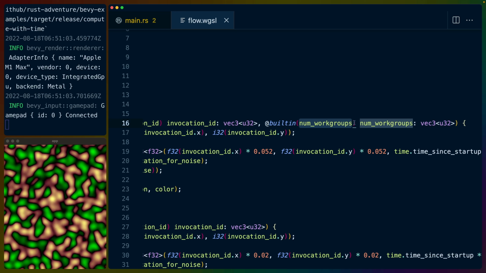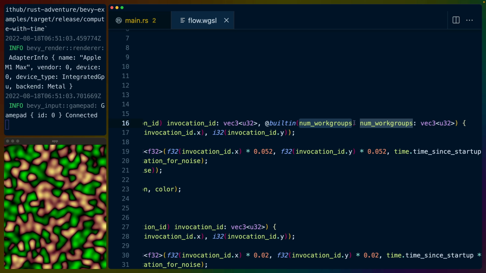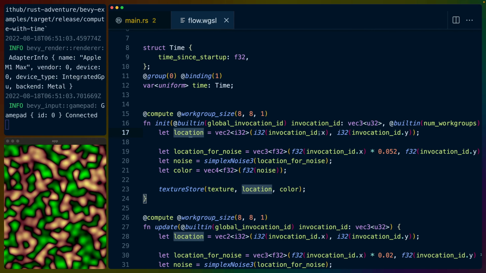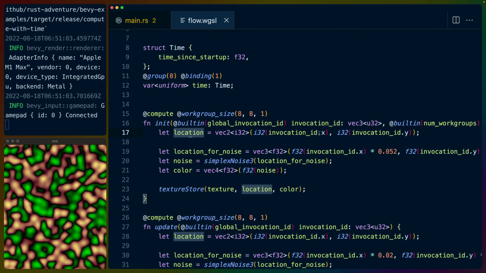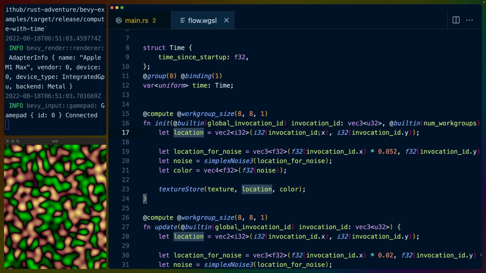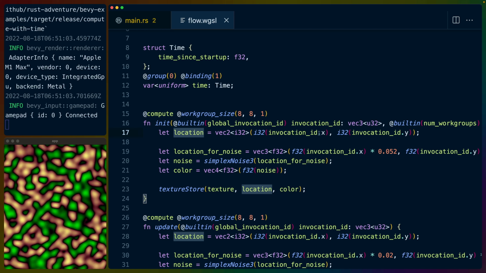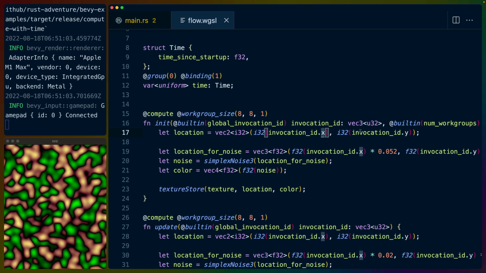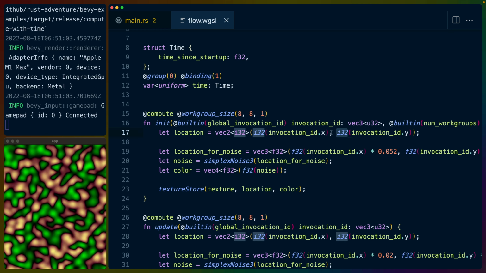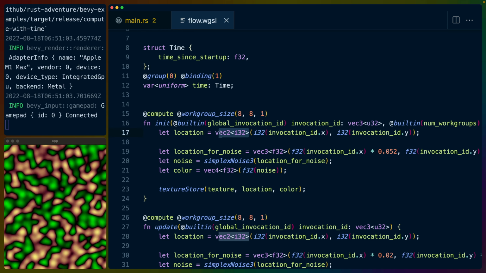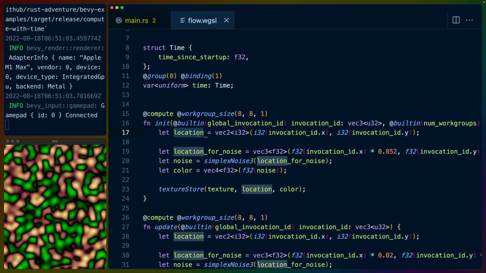I just left it around for posterity, basically, in case I wanted to use it. So we need a location here to treat as the XY position in our texture, so we know which pixel we're working with, or in this case, we're actually going to call it a texel technically, but we can think about this as a pixel. So we've got an X position and a Y position. We coerce these to an I32 because by default, they are a U32. We put them into a vec2 and we store that in the location variable.